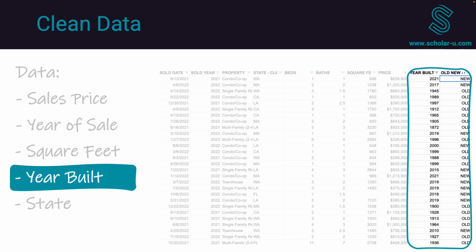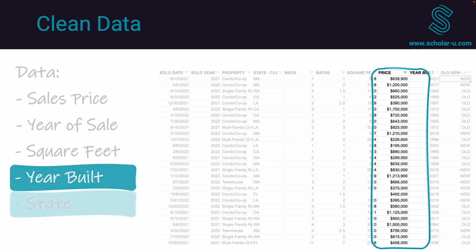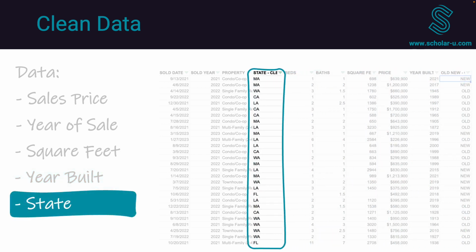We also had the year built and extracted a new column called Old New, where all the properties that were built in the year 2000 or after were tagged as new, and the rest were tagged as old. Finally, we cleaned up the state values, so we only had 5 states and 5 spellings, one for each state.